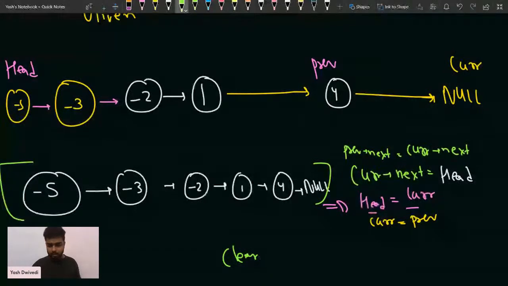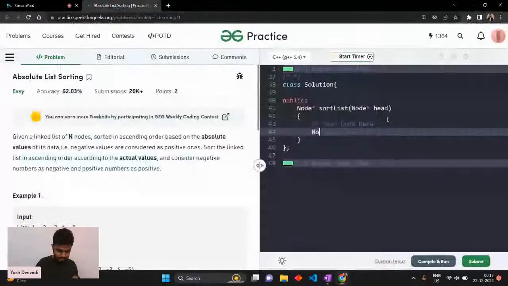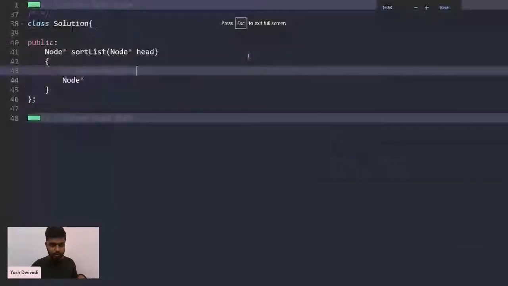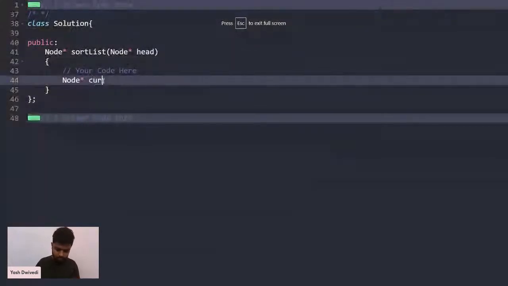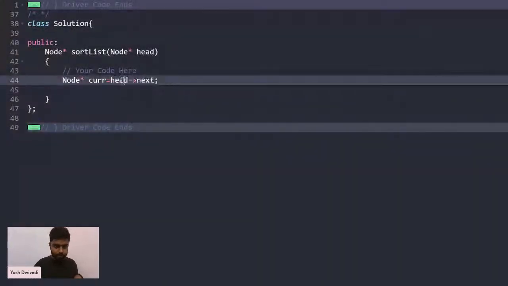Okay. So now let us start implementing this particular question. So what will I do? Let me increase the screen size. I'll have the current node, pointing to the second node, so that is nothing but the head's next.